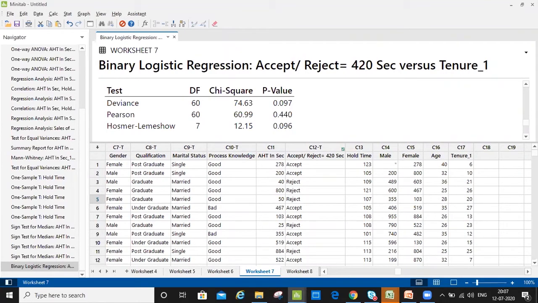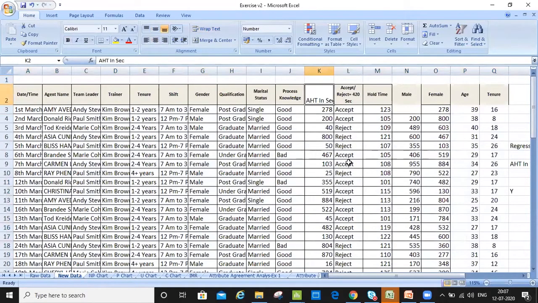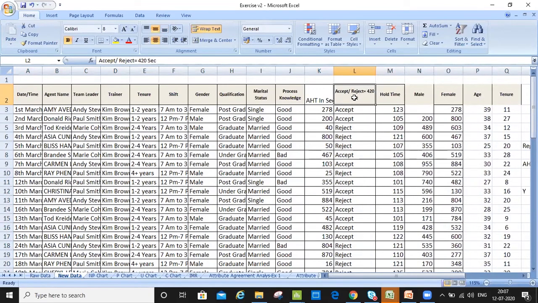I have a question, not on the logistic, but on the data. The accept reject equals 420 second. What exactly is this column? Accept reject. Okay, let me show it to you. We have made this data categorical. We said if it is lesser than 420, we categorize it as accept, and if it is greater than 420, we consider it as a reject.